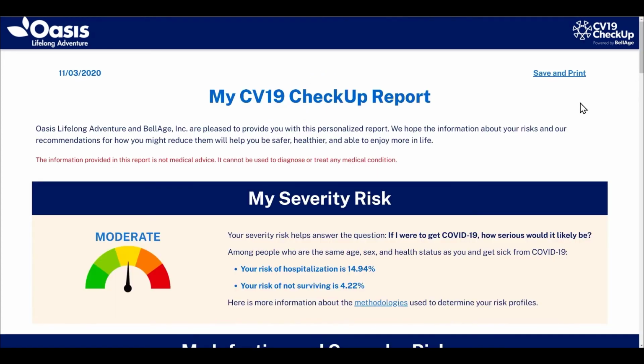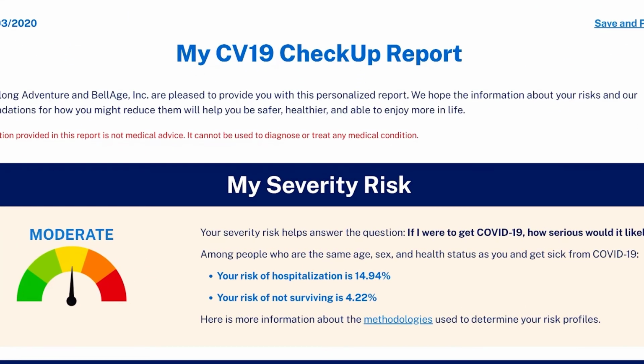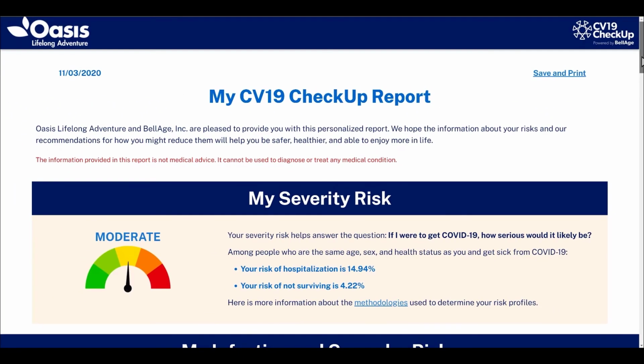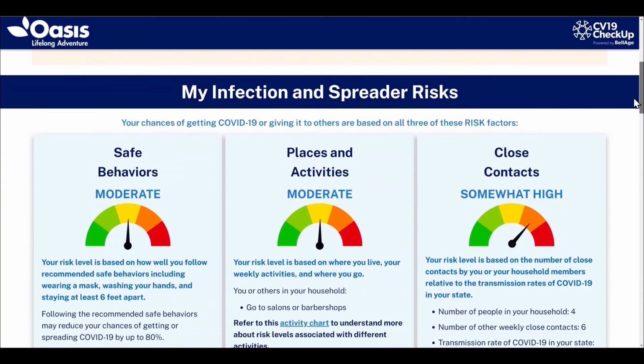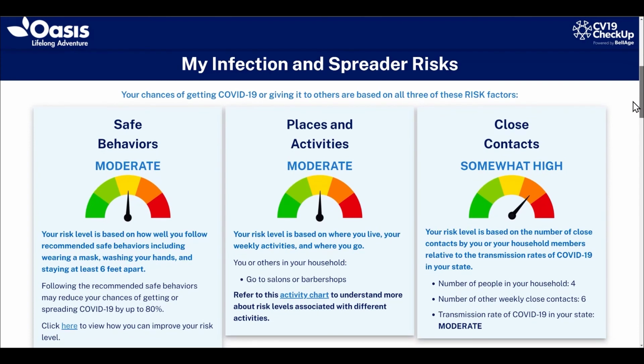Congratulations! Your personalized report is based on the answers you provided. Your severity risk is calculated based on your activities, interactions with others, and the preventative measures that you take, as well as your age and health conditions. Your hospitalization and survival risks are calculated based on the historical data of others in your age, sex, and health groups. Your risk of getting and spreading COVID-19 is calculated based on your behaviors, activities, and contacts with others.